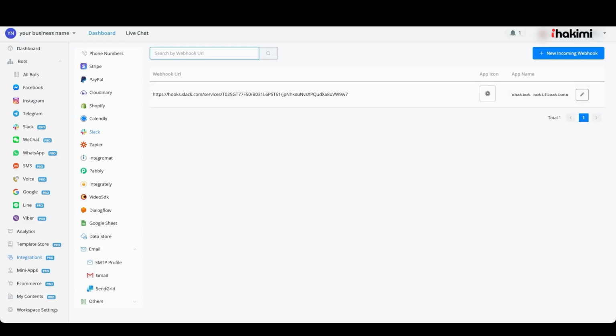In a later video, we will show you how you can send notifications through your chatbot by using the flow builder.